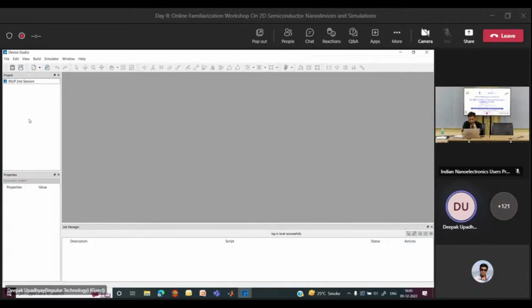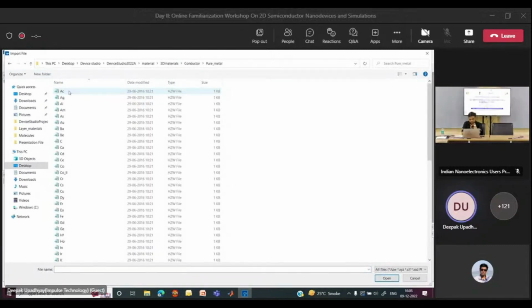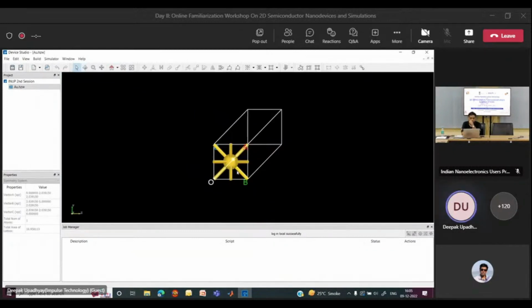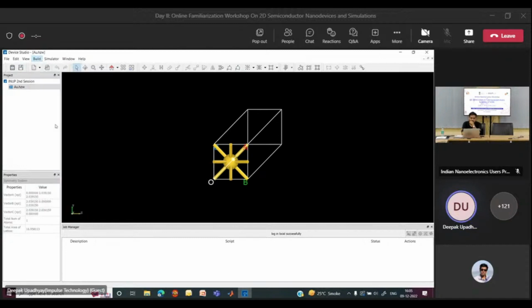To create a device structure, first you need to import the electrode material for the left electrode and right electrode. So I click on the file option and import the material from my local database. This is the 3D material, conductor, pure metals, and this is the gold atom. So I have imported this gold atom from my local database. Then I go to the builder and redefine my crystal.